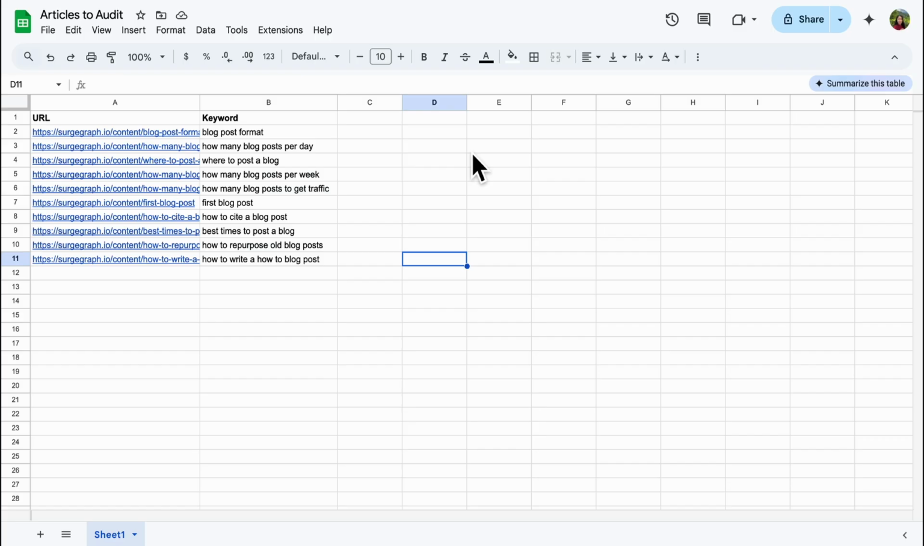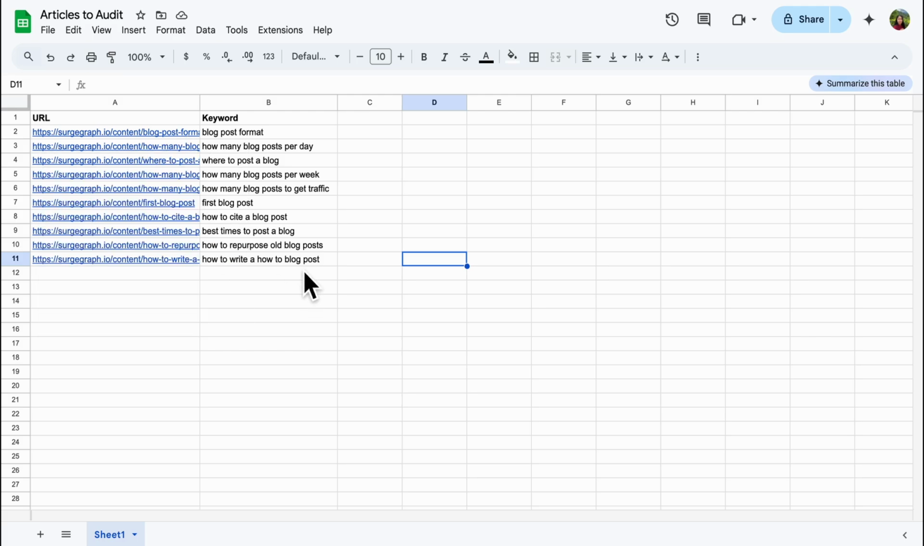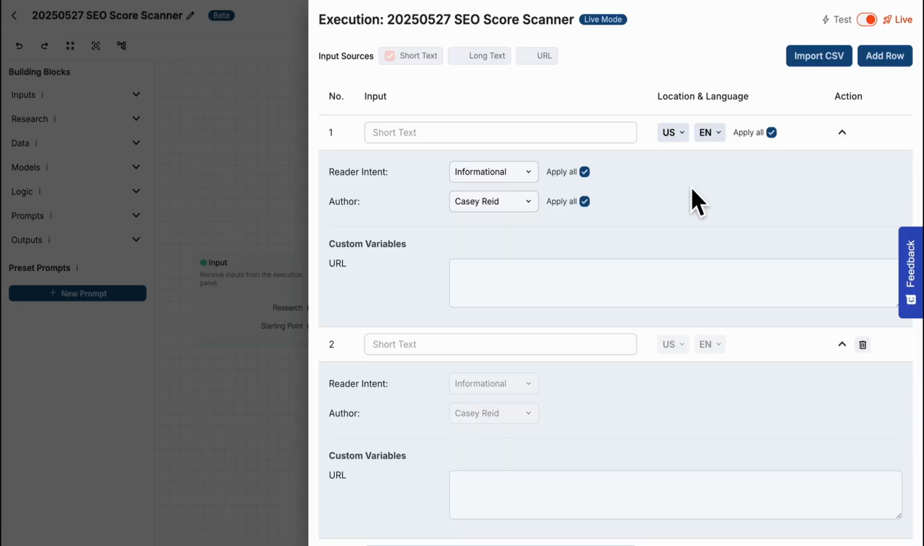For example, I've got a Google Sheet here where I have a few URLs of articles that I want to check the SEO scores of. And I also have a column for the keywords that they're targeting. And then I will download this as a CSV file. And then we go back to the SEO Score Scanner template.